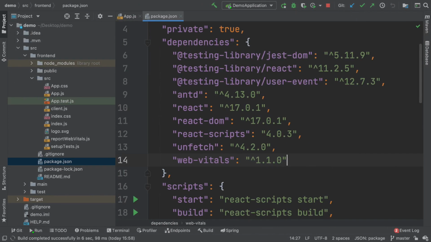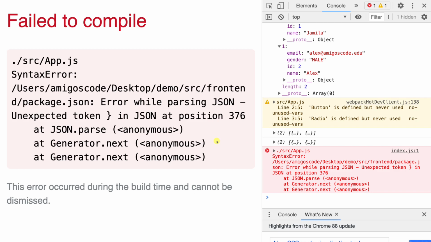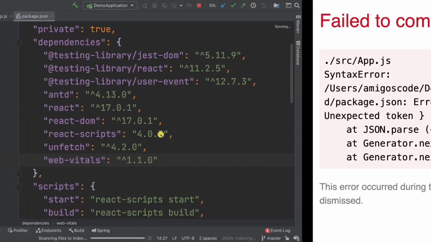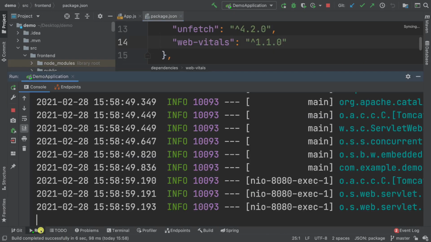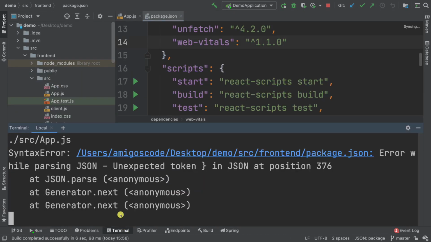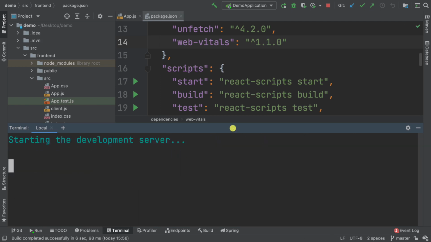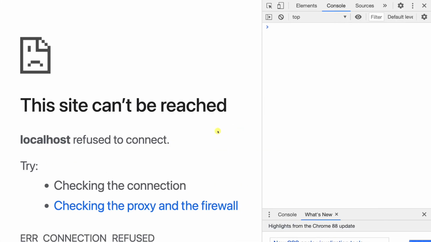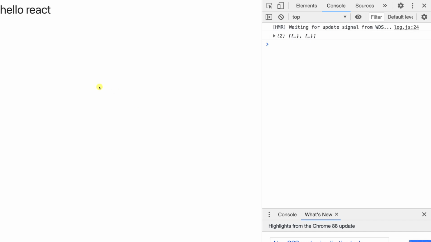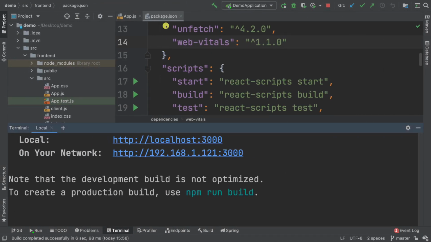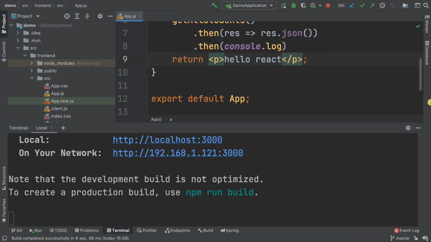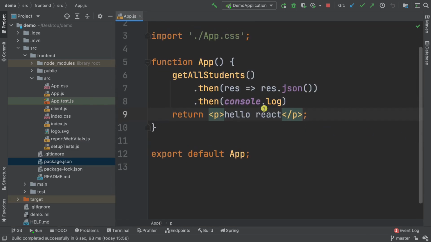So let's see if I save this and let me reload in here. And I think I need to stop the server. So if I open up the terminal and then Control C, npm start, and there we go. So if I reload, you can see that we have hello React, and this is a p tag.